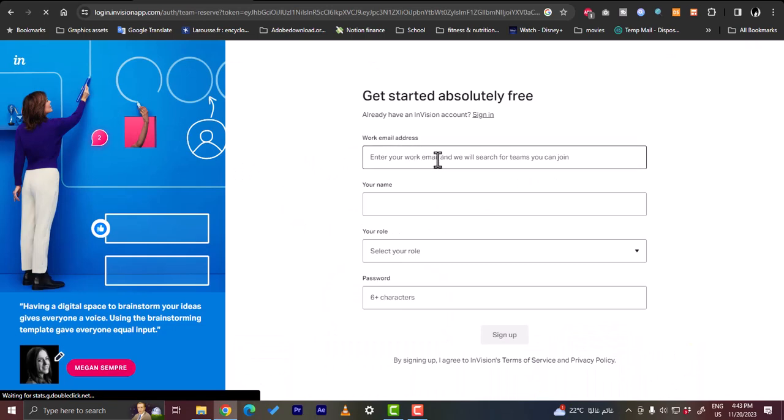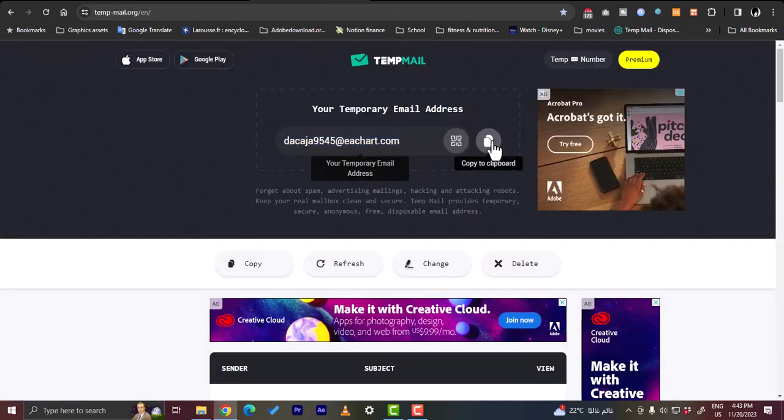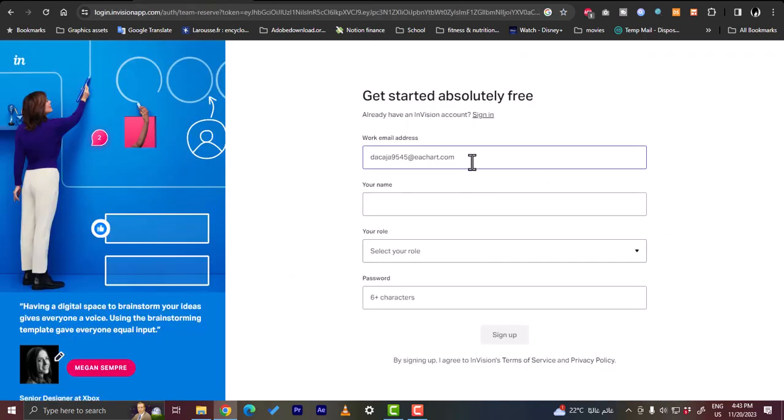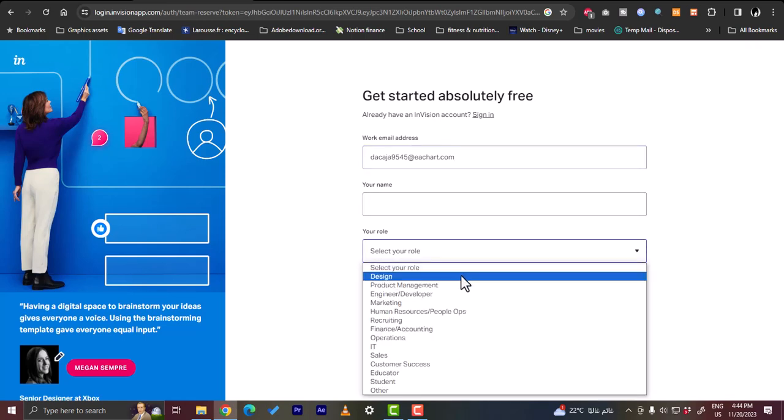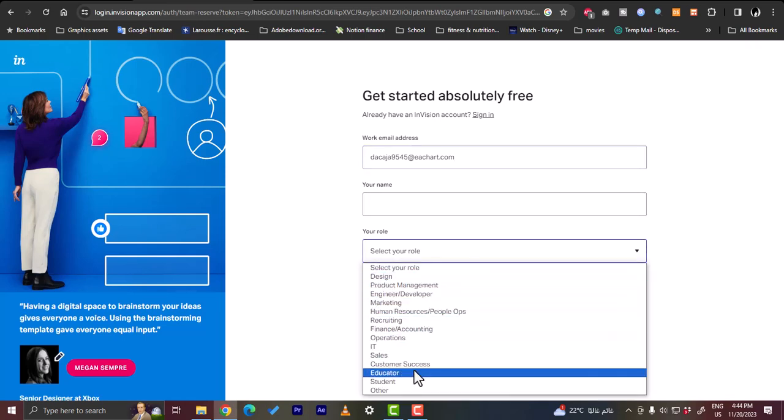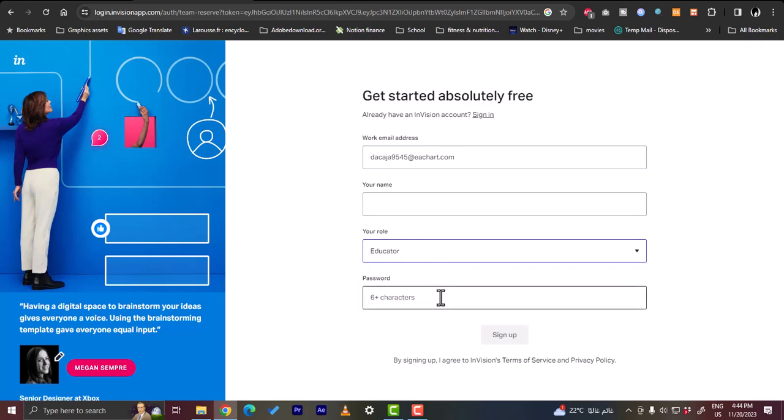You can enter some basic information like your work email, your name, your role, and your password. So I'll go ahead and copy a temporary email, just for the sake of this video tutorial. However, if you are creating this account for yourself or your team member, you should of course enter your main email. So I'll enter my name. My role is an educator. And the password here I'll enter it. So I'll enter my details and click on sign up and then get back to you.